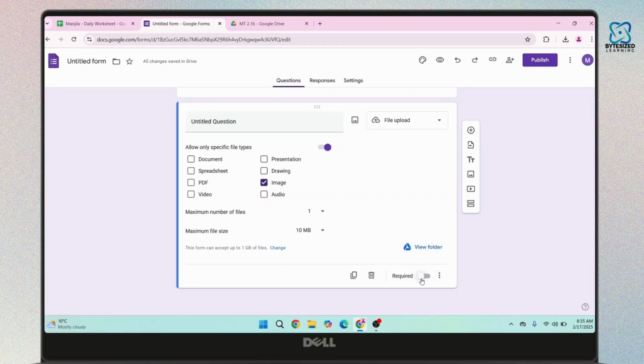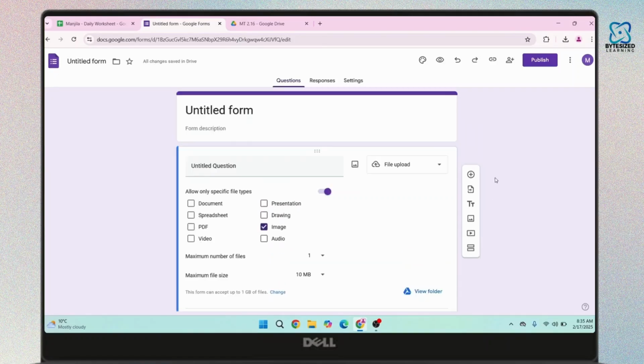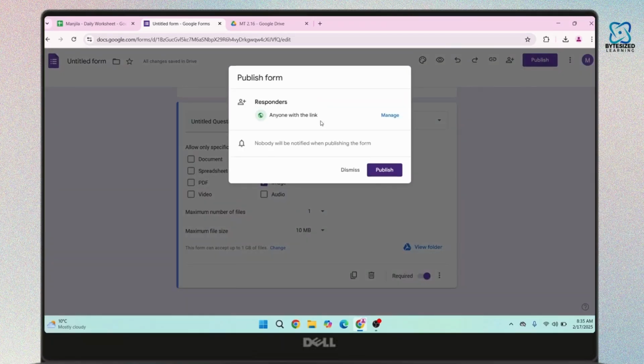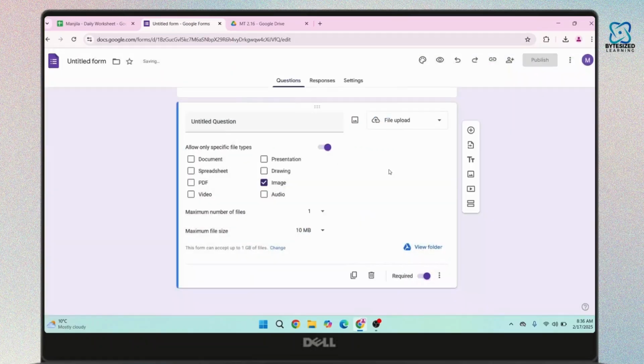And here if you want to make your questions required, you have to turn on this toggle. And now you can share your form. Head toward this top right section, click on publish, and here now you can manage this. And once you're done, click on publish.